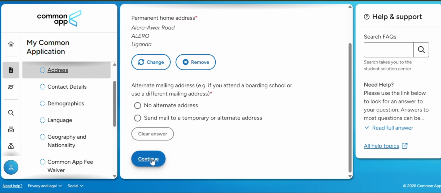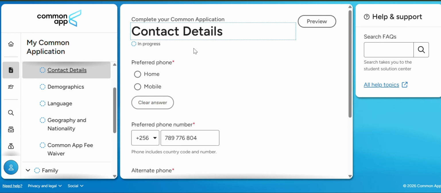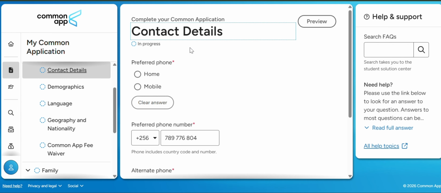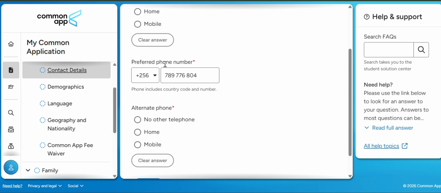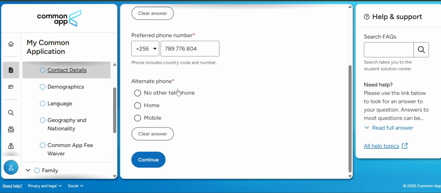Select continue. This brings us to the contact details. Enter your preferred phone, whether it's a home phone or your mobile. You also have the alternate phone. If you don't have one, put no. But if you have another, select accordingly.